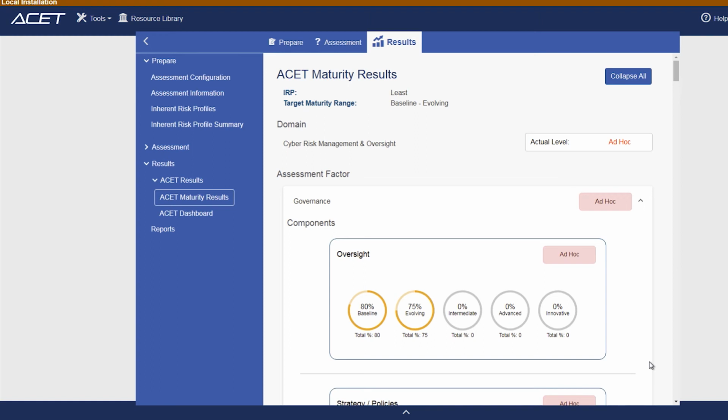Within each domain are assessment factors and contributing components. Under each component, there are declarative statements describing an activity that supports the assessment factor at that level of maturity. Each maturity level includes a set of declarative statements that describe how the behaviors, practices, and processes of an institution consistently produce the desired outcomes. The assessment starts at the baseline maturity level and progresses to the highest maturity, the innovative level.